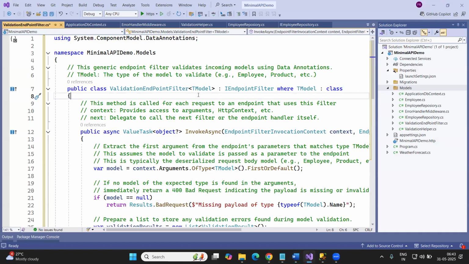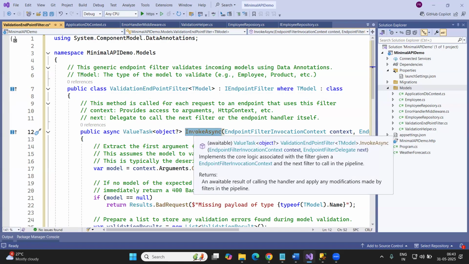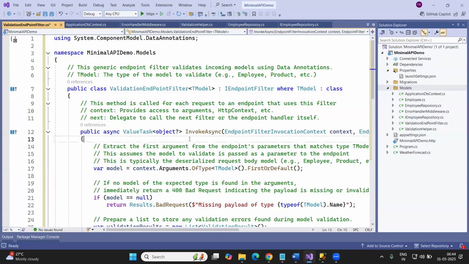So here you can see this is going to work with a generic type. Means this generic class and generic method we are creating is not specific to a single model. Any type of model within your application you want to validate, and if that model is decorated with some kind of data annotation attribute, then this generic class and the generic method will validate that model.